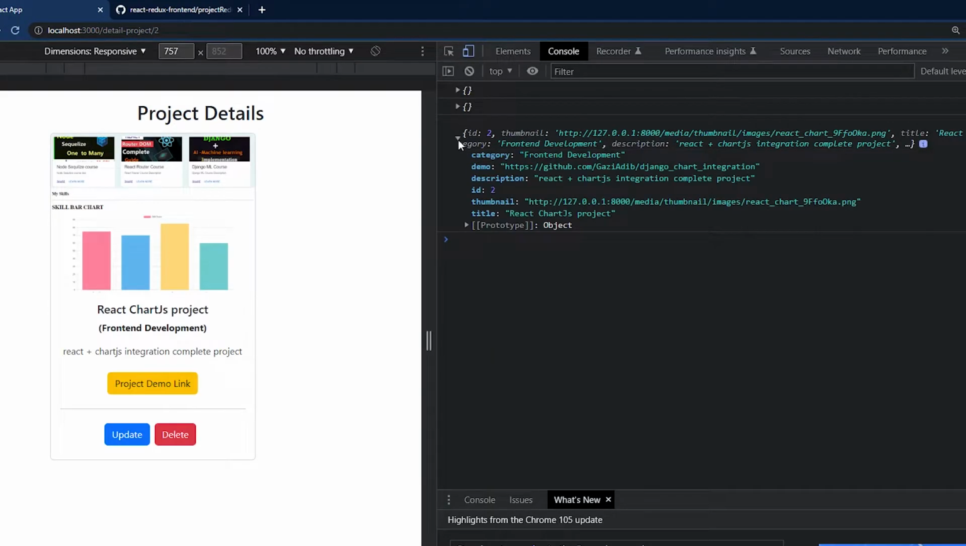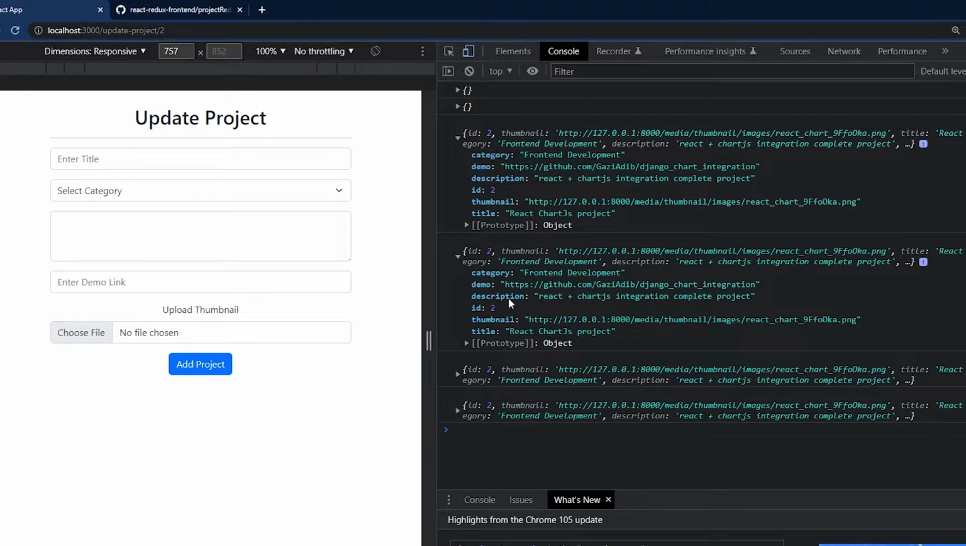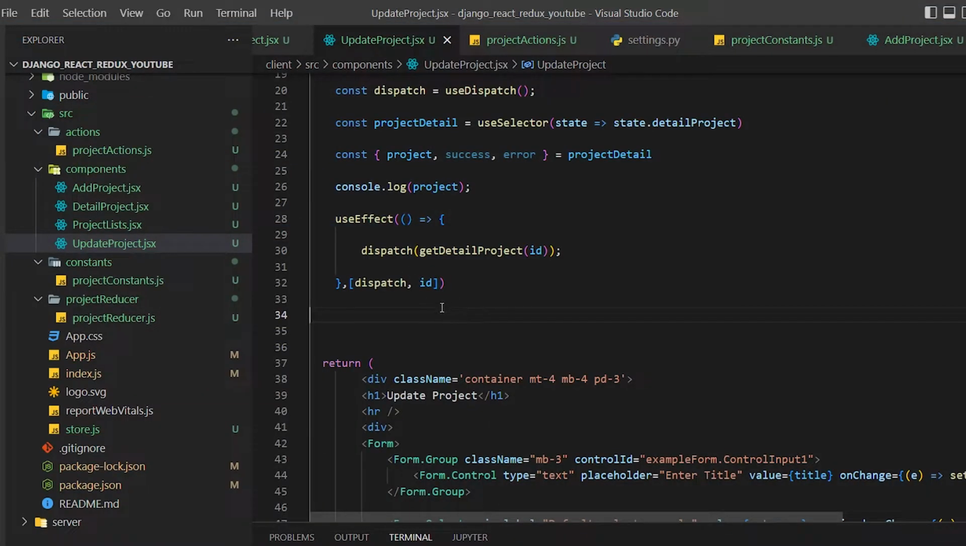Console, as you can see, we have all the information that we need. If we go to the update page, as you can see, we are also getting this information. So if we go to the update project JSX, as you can see, we get all the information like category, demo, title, description, all of those stuff. So now we get all the information. Now these are the things that we need to show inside our component.